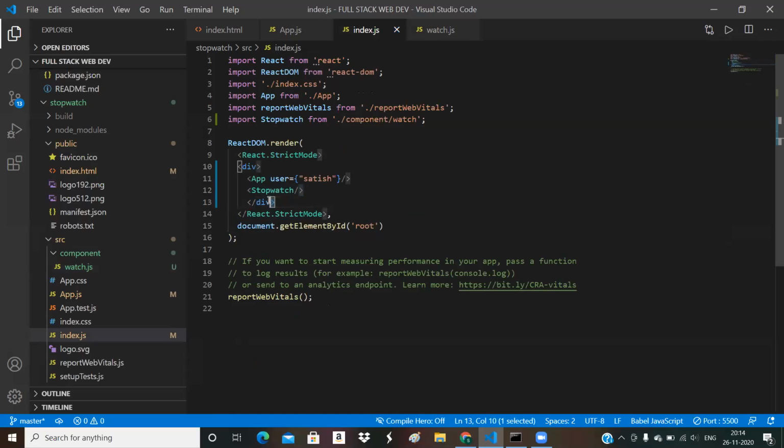So I wanted to render the app component and a stopwatch component, and I can't render more than one element at a time. So I simply put both components inside a div, and that will work now. And you can see that I'm getting the target node from here. So this was another part.